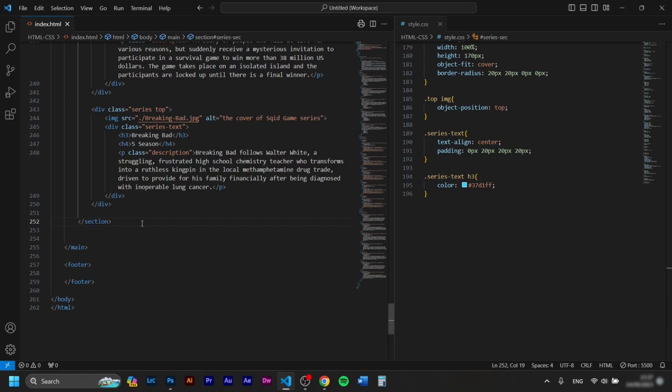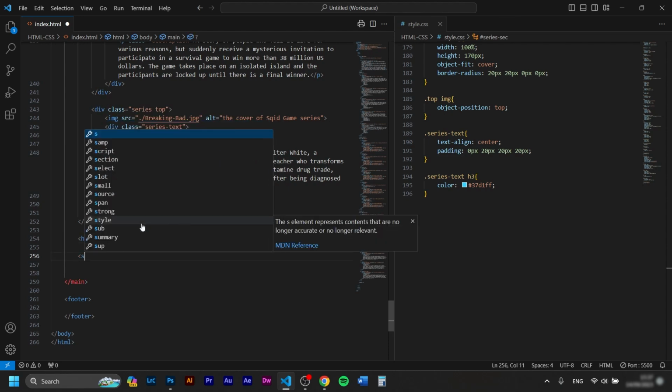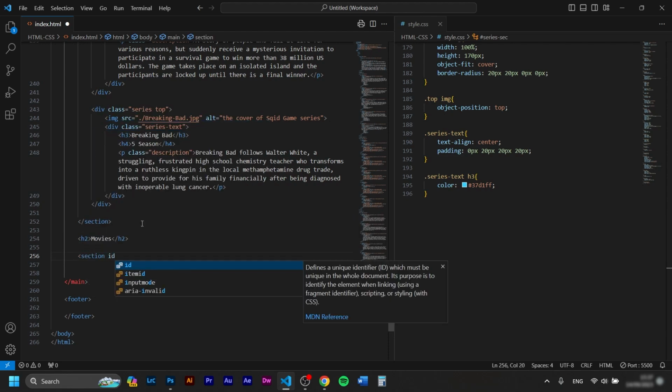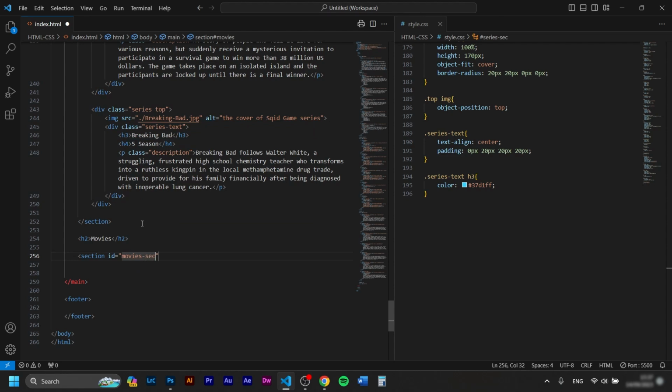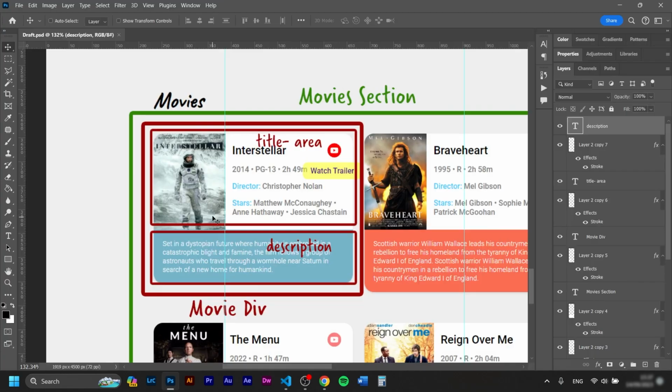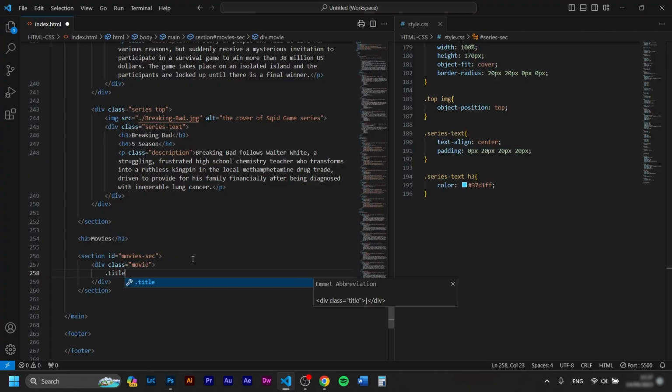Our last section ended right here. Let's give a couple of enters and we'll go h2 movies. Then we said we'll have a section with ID of movies section. Let's close it, hit enter. Inside we said we'll have a parent div with a class name of movie. So we'll go dot movie, tab, ready. Then we said we'll have the title area div that contains the photo and all this information. So we'll go dot title-area, tab, done.